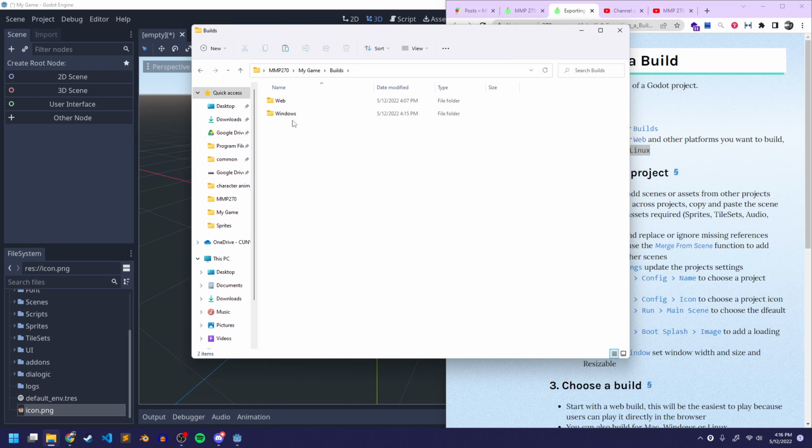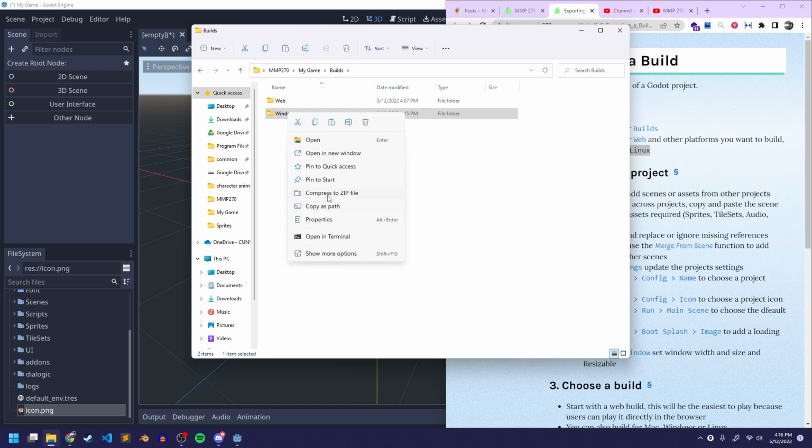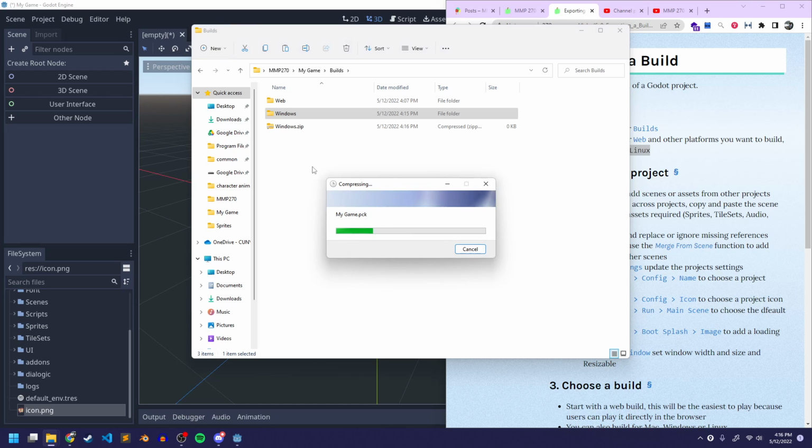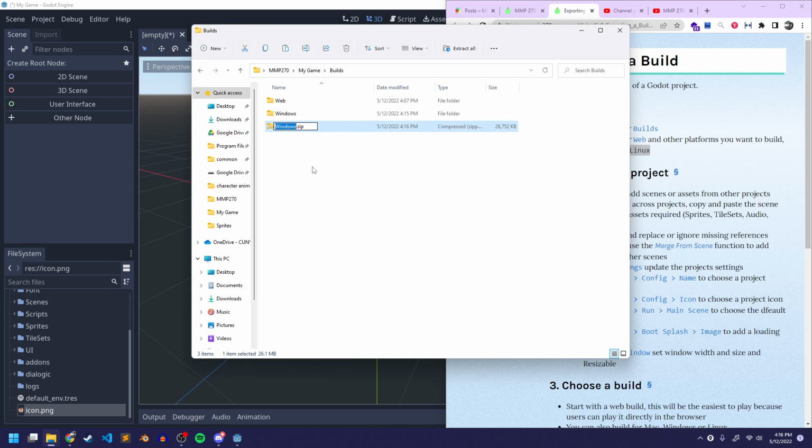Or actually, before we do that, I want to archive this. So if I'm gonna send this to somebody, I want to archive it so that makes it easier. If I send them 2 files, they might miss something. So we can send them the zip file, and then when they extract it, it'll have both of the files. So we have to make sure those files are next to each other. So that's my Windows build.